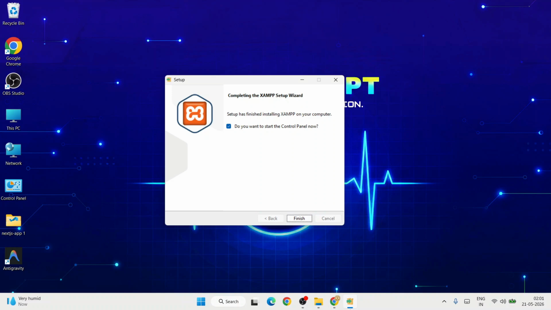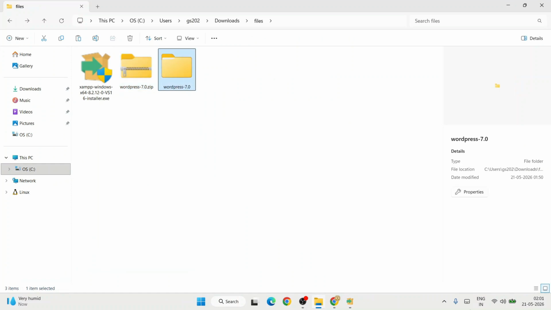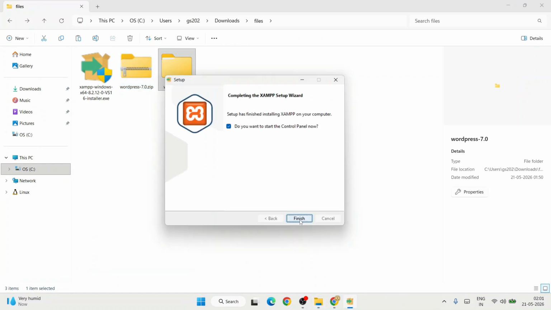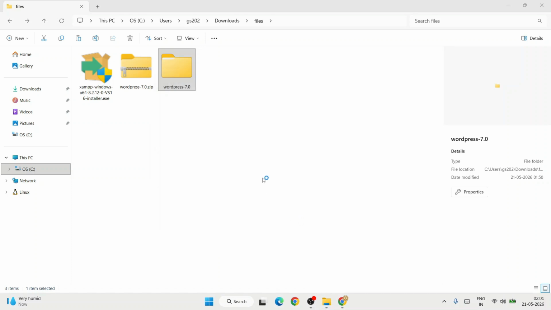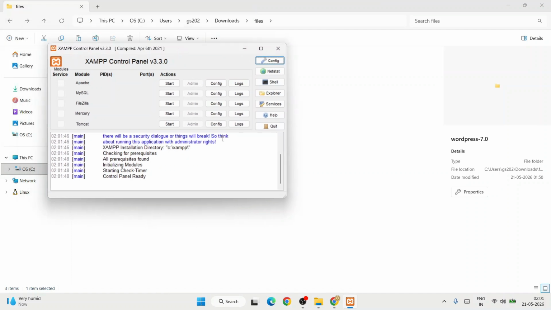So we'll come back and now you can clearly see that our XAMPP is now rightly installed and our WordPress is also properly extracted over here. So let's first click on finish. That's going to launch our XAMPP control panel. So this is our XAMPP control panel, you can see.